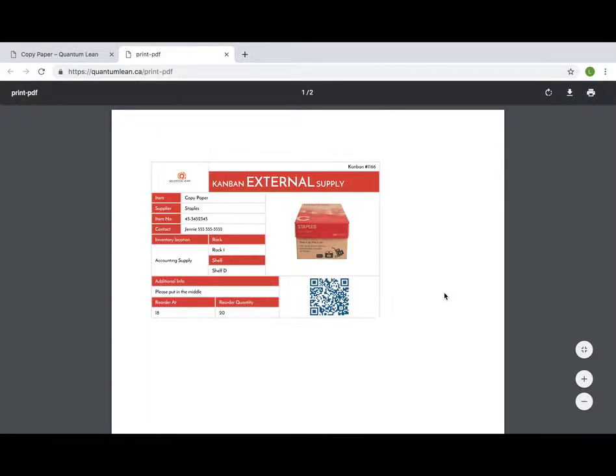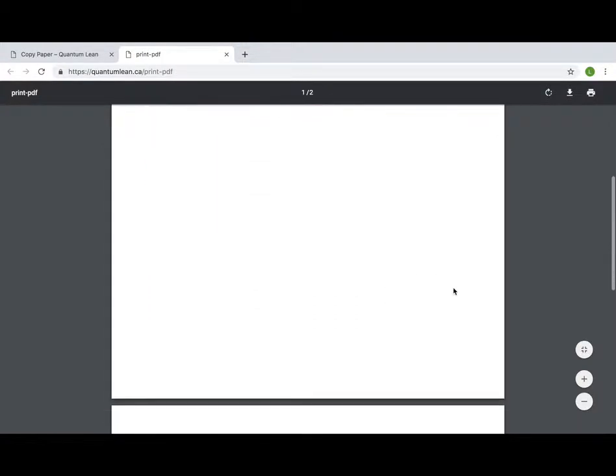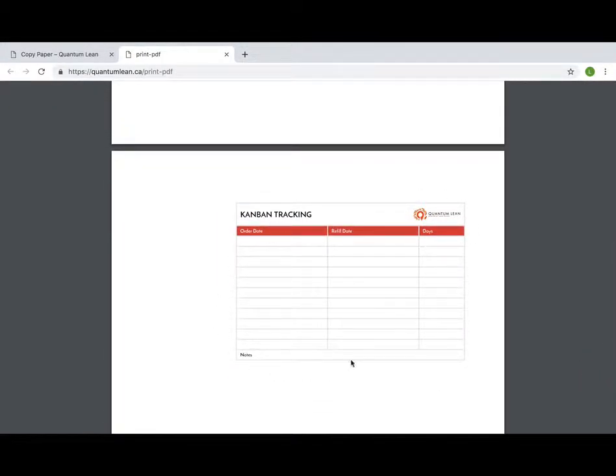Now this is a print preview. You can see all of the information that we entered here in the appropriate fields. There's our logo, picture, barcode, and then on the second page is the back of the card. Now this is something you would manually fill in when you order it. You're going to laminate these cards, so you're going to write in a dry erase marker on the back so you can keep track of your purchasing order dates and notes there.